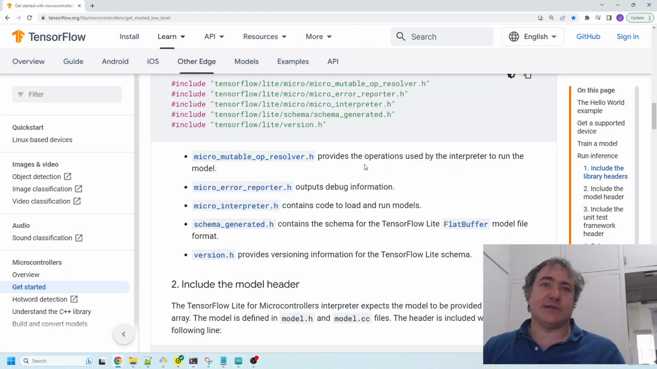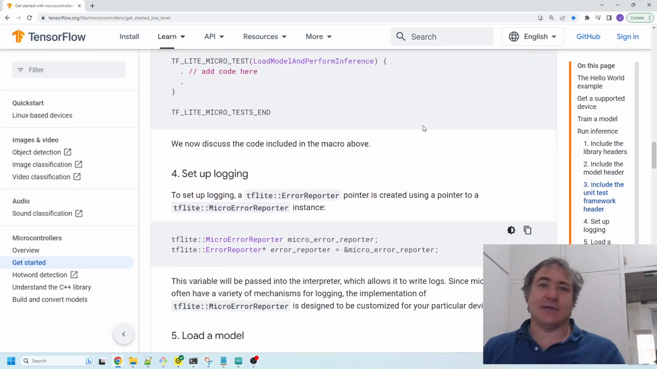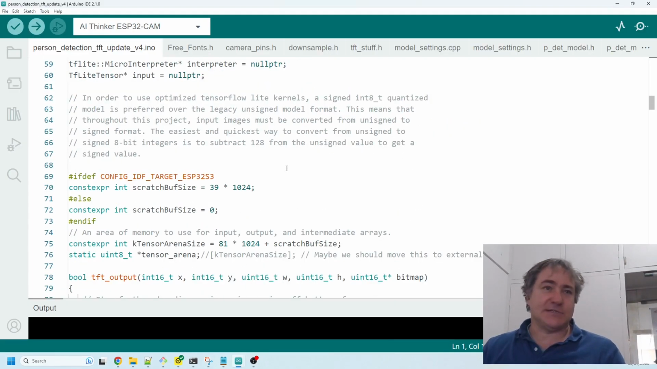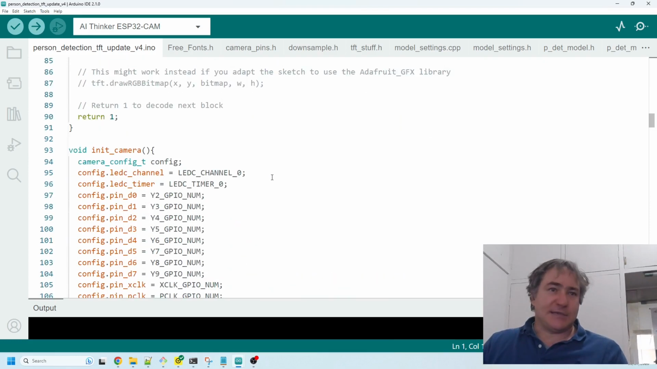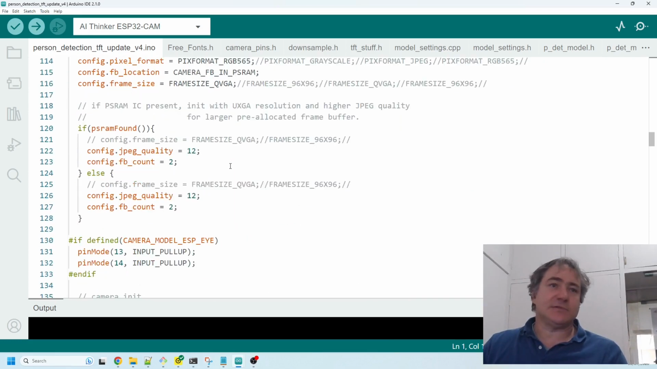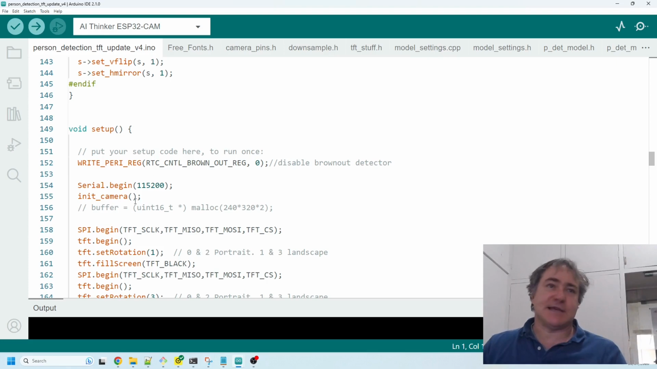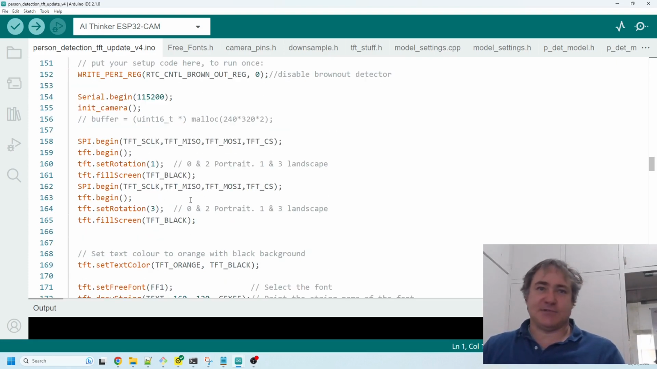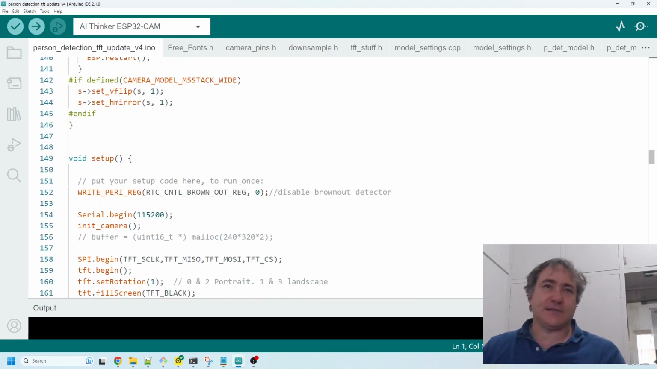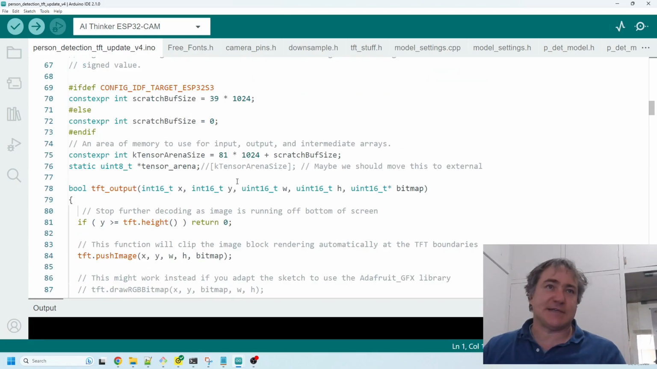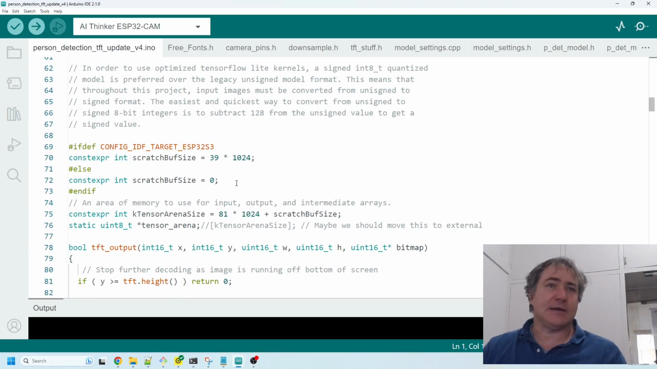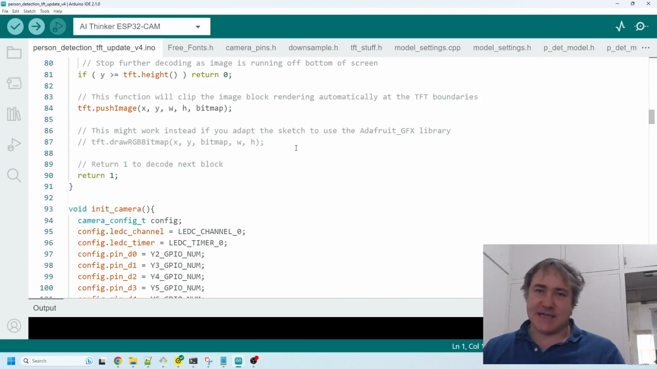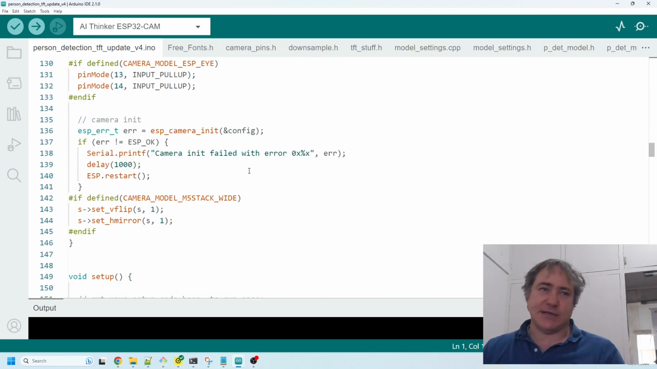Now a lot of this stuff is described in this article here, so I'll link this article in the description. So basically all the sketch does now is it configures the camera and the model. First thing it does in the setup is basically initialize the TFT, and then just prints out a sentence to the TFT, this sentence here. Where is it? Here, "starting up", just as a test to make sure the TFT is working.